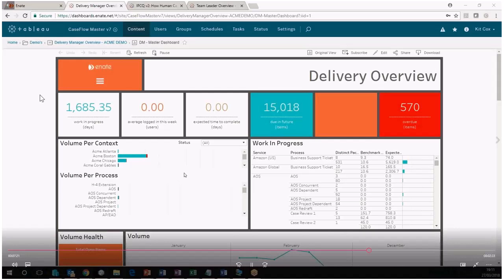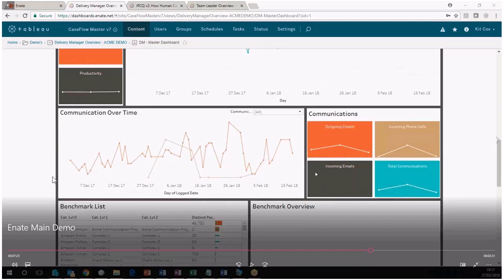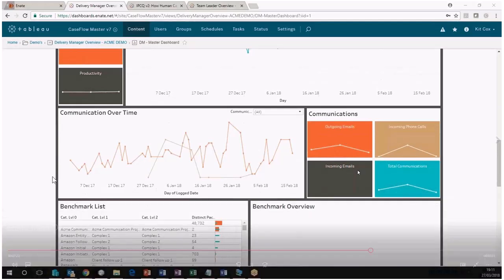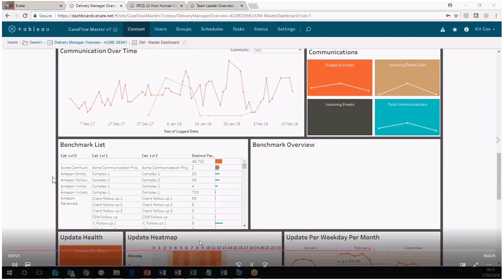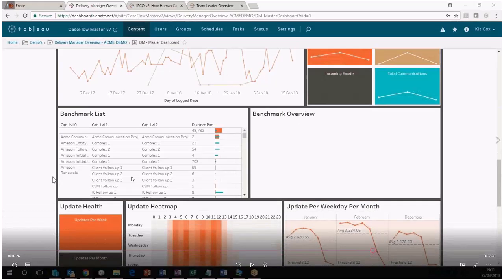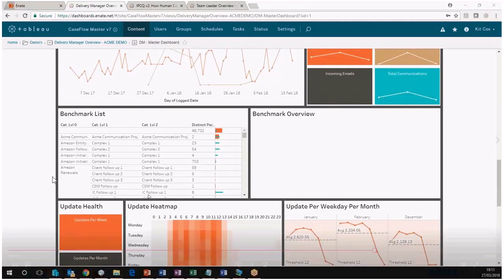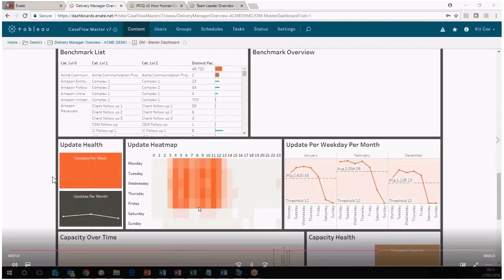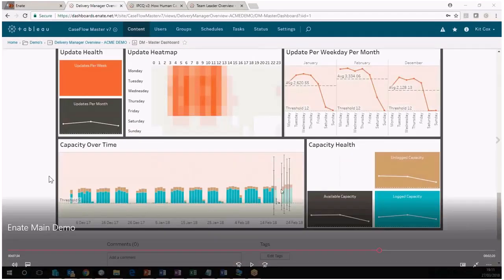Below that is various types of load information, so outgoing mails, incoming mails, peak hours, calls, so on and so forth. Below that is benchmark times. So this is how much time you think every type of activity should be done in, versus how much time actually is being taken by the people or the machines which are doing it. Then below that is heat maps. So this is busy hours of the day, busy days of the month. There's information about that. And the last one is capacity.